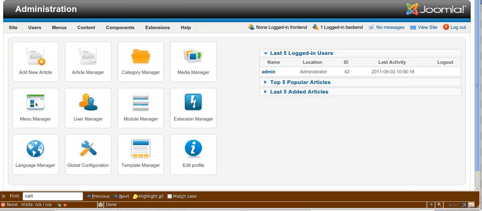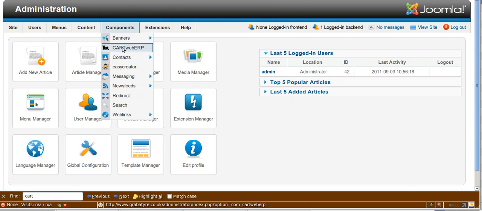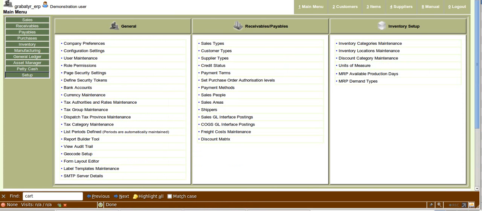Here's the back side. You also have to have CARTwebERP installed because the Cart Select module will display items in the CARTwebERP shopping cart. You also, as a prerequisite, must have webERP installed.